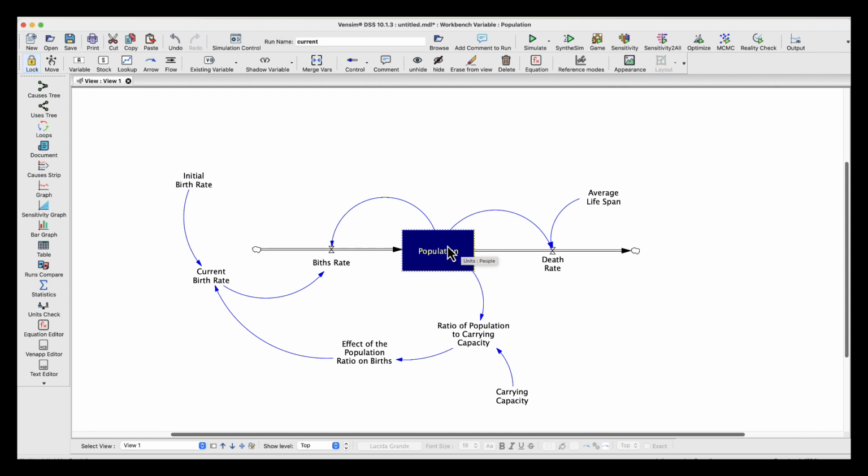So what we're really looking at here is this idea of what are the stocks? They're going to be the rectangles, they're accumulations in these systems. The only things that can change stocks are these flows that are going into or out of, or these rates in and out of the stocks. And the auxiliary variables are all the other variables, and they can be broken into two. They're going to be auxiliary variables that you're actually calculating, and what I would refer to as constants. And the three auxiliary variables you're calculating are the ratio of population to carrying capacity, the effect of the population ratio on births, and then the current birth rate. And then the constants are the initial birth rate, the average lifespan, and the carrying capacity.